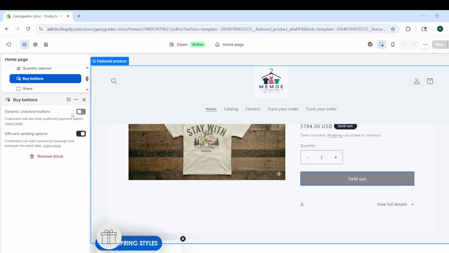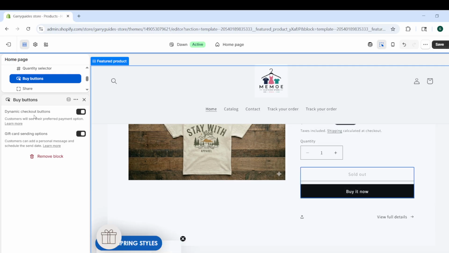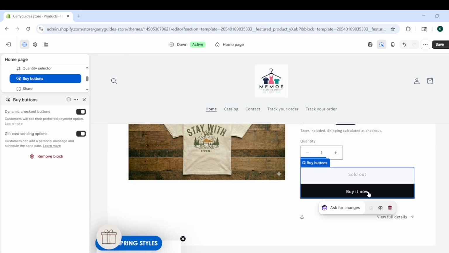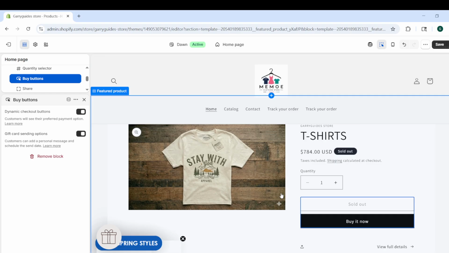Inside the Buy Button settings, look for the option called Show Dynamic Checkout Buttons. This setting controls the Buy It Now button that appears along with the standard Add to Cart option. If this box is unchecked, the button will not show up on your product page. Go ahead and check that box to enable it. Once you have turned that setting on, click Save.